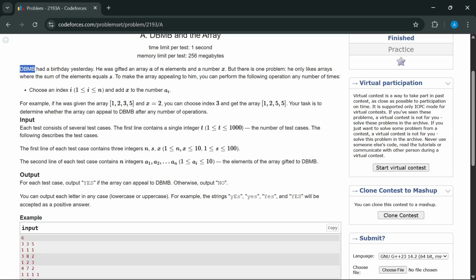Let's say DBMB had a birthday yesterday. He was gifted an array A of n elements and a number x. But there is one problem. He only likes arrays where the sum of the elements equals n. To make the array appealing to him, you can perform the following operation any number of times. Choose an index i, which is less than or equal to n, and add x to ai. And you can do it any number of times.